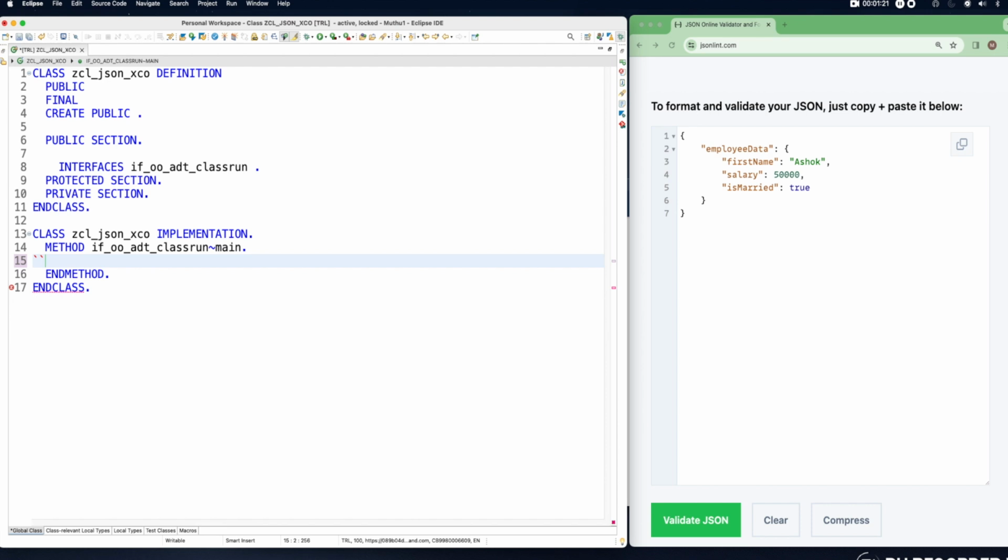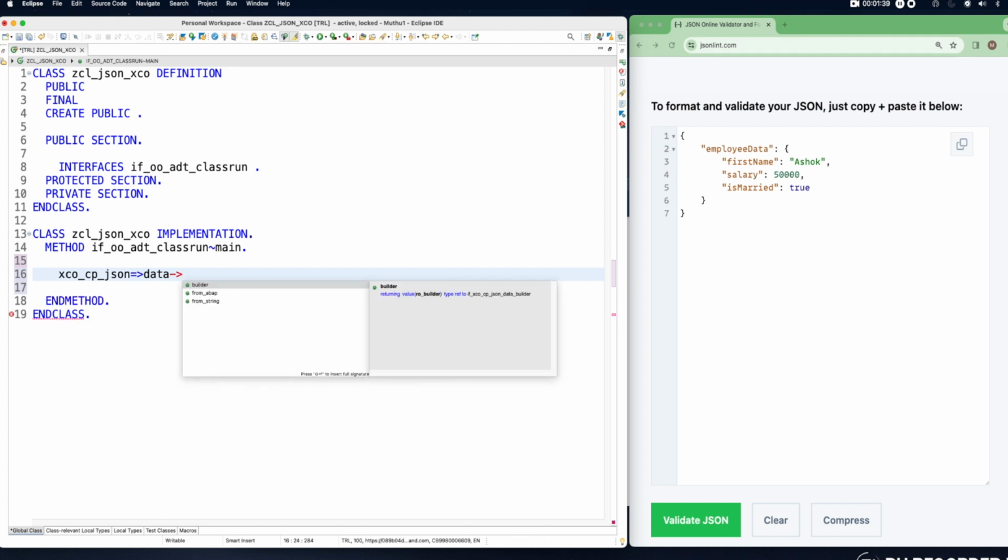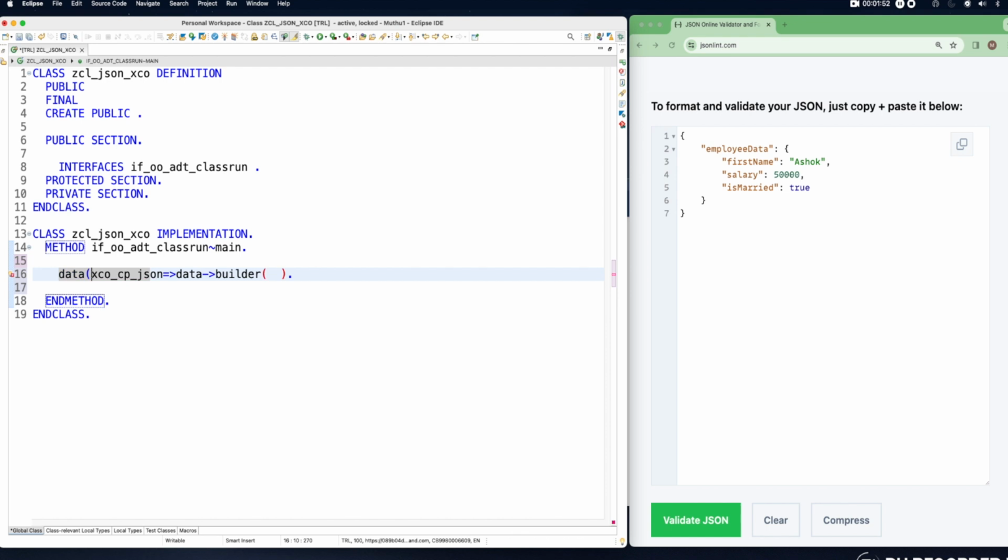I have this class already created. This is the library class I was mentioning. We are trying to create the JSON data from scratch. In this use case, you have to use the builder object if you are creating from scratch. So you have this builder class, this builder object. Just get it somewhere here, builder.